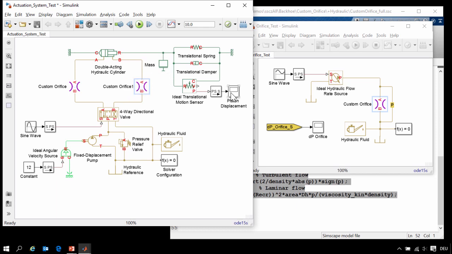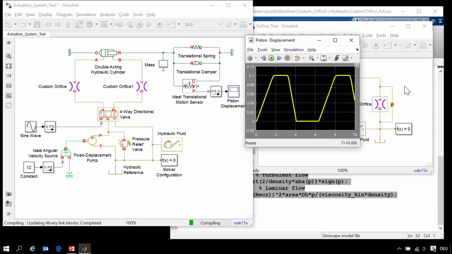Now I can rerun the simulation, and we'll see how the system behaves. We can see that adding in this custom orifice has changed the behavior, and this is what I was looking for. I'll now go back to the slides so I can explain to you how we've created this custom component.